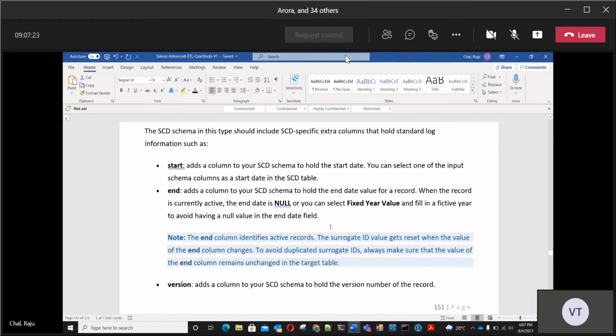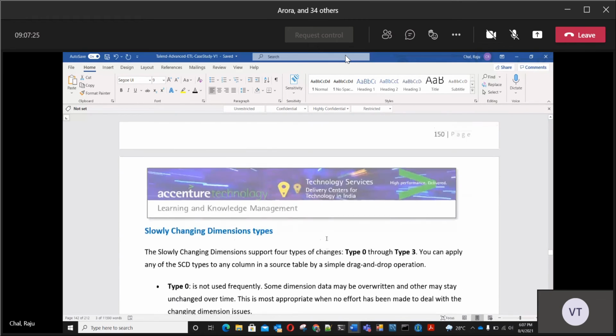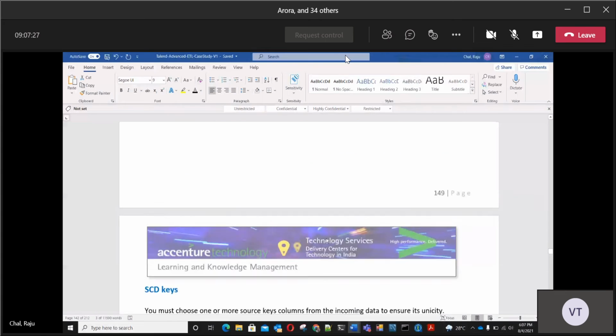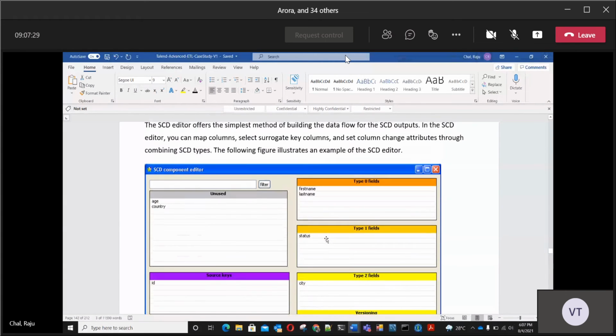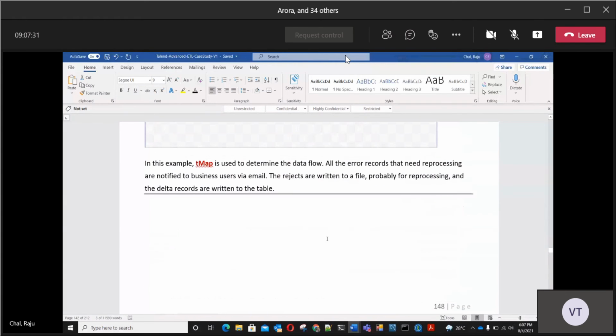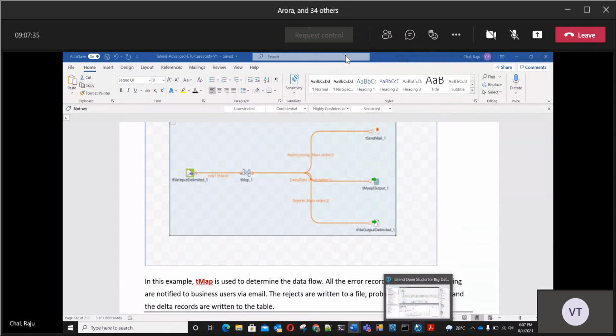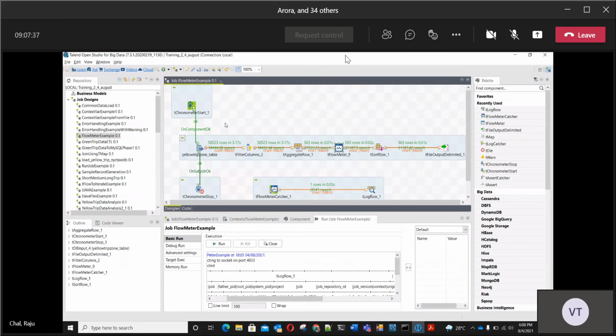We can connect sometime. In the document, some example is there using that component type. So that's it from my side. I have done all the demo, so I request all of you to practice it a bit and check it.